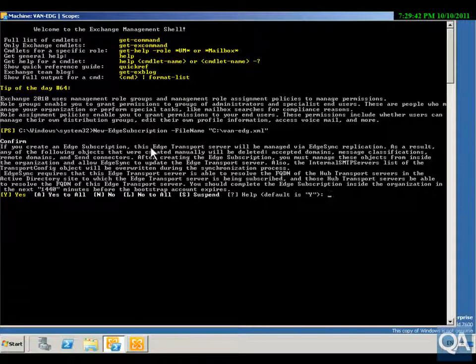As you can see, it's telling us that it's going to create one of these files. Basically, are we sure we want to do this? Yes, we are, so I'll hit yes. It's now created the edge subscription file. So what we need to do now is copy this onto the hub transport server.